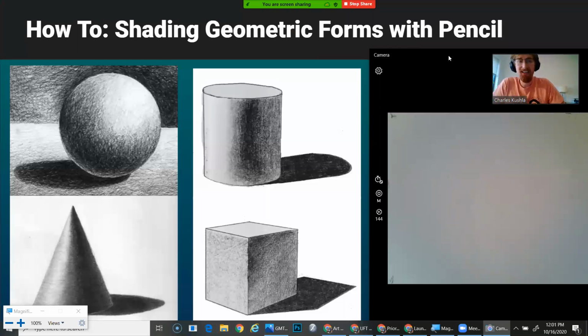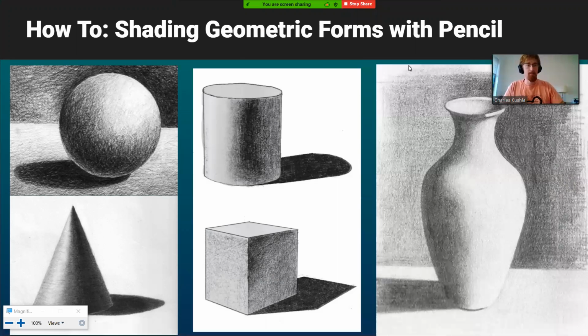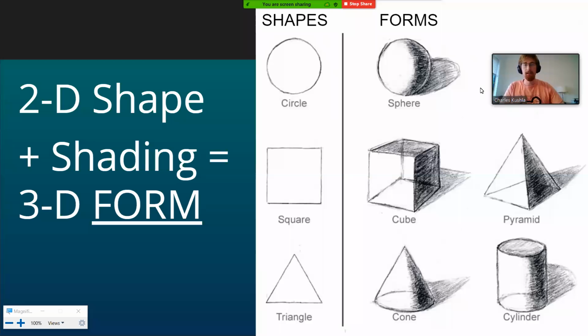Hi, everybody. I just wanted to record a quick video on how to complete your assignment for drawing and shading geometric forms using pencil. The process is pretty straightforward, but basically you are going to be taking simple geometric shapes such as circles, squares, and triangles, and by adding shading, you're going to turn them into three-dimensional forms.